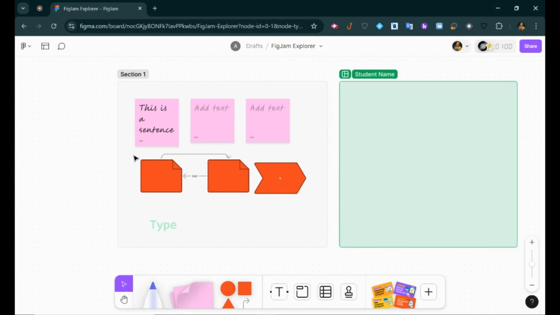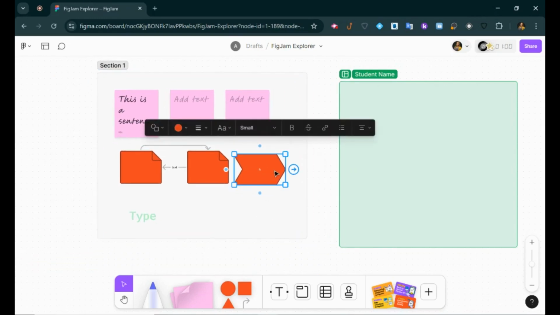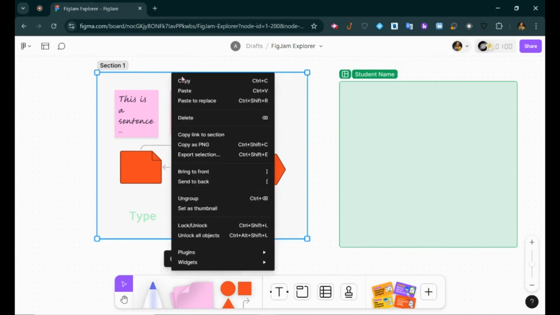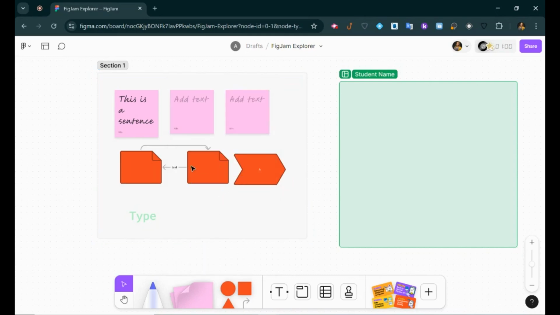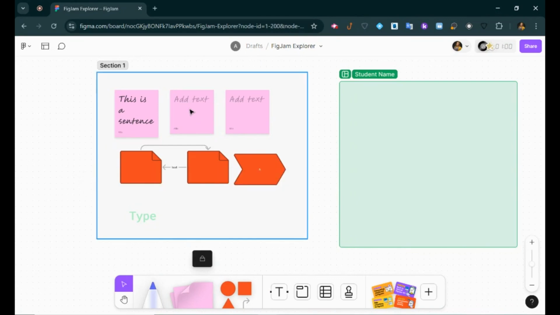Now, while I'm here in sections, I do want to mention that this section has grouped these shapes together, but students can still delete these. So what I do want to mention is that you can right-click on a section and choose Lock. This is going to make it so that students cannot move or delete anything inside of that section. The downside is that they can also not edit anything. They could add a text box on top of this section now. They just cannot click inside of those shapes and add text to them.